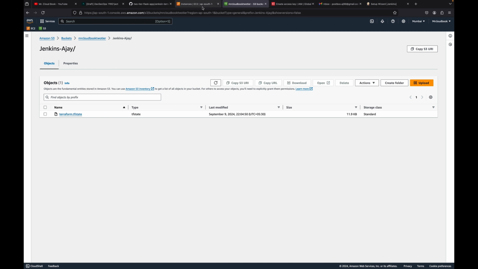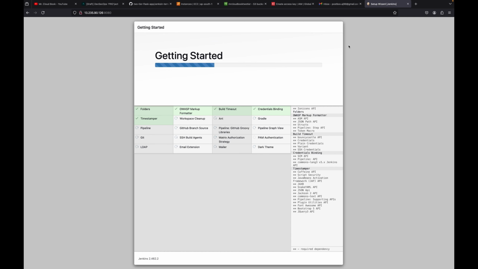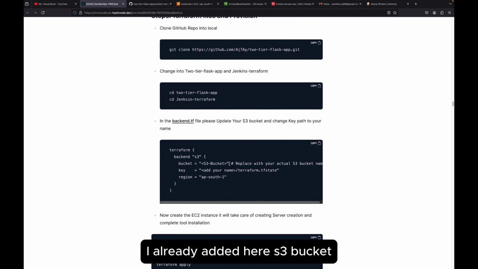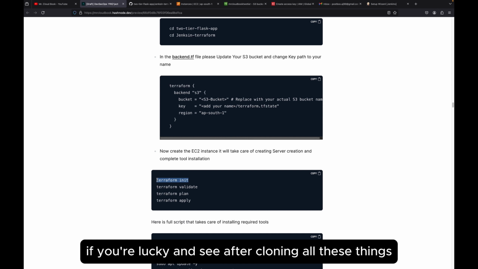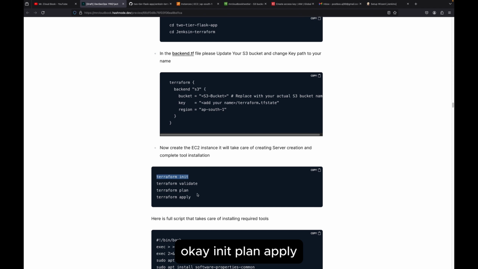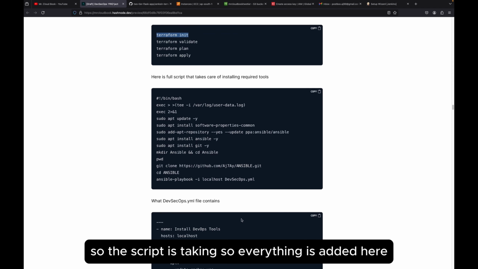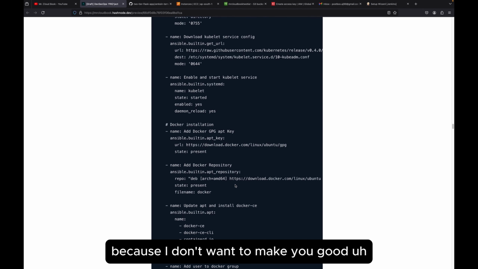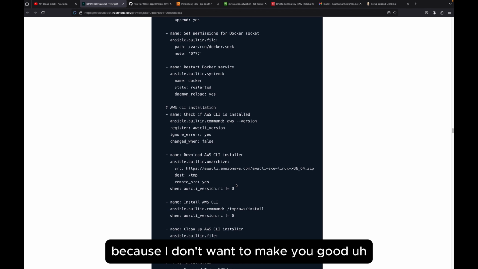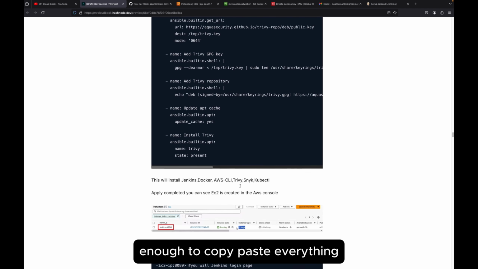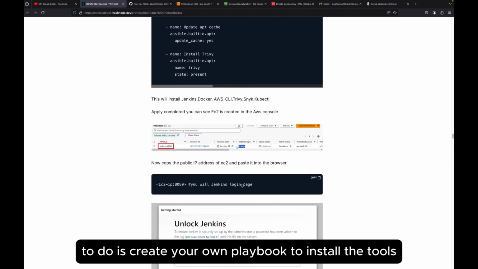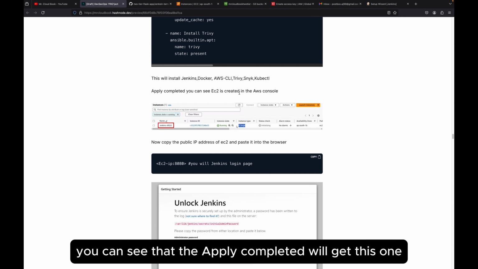Back here, it takes some time to install all these things. So we did this. See, I already added the S3 bucket here, add your name. And after closing all these things, init, plan, apply. So the script is taking everything, it is all added here. I will remove this because I don't want you to just copy paste everything. What you have to do is create your own playbook to install the tools. So you can see that apply is completed.